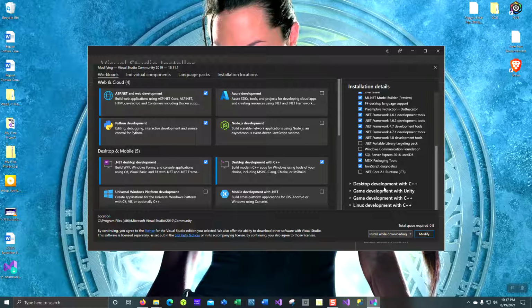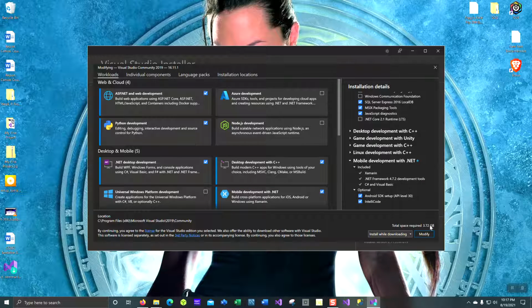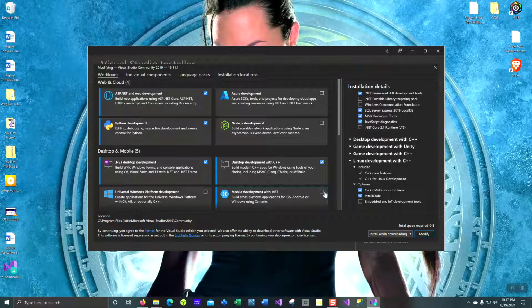Now if I clicked an additional thing, all I would have to do is click modify and it would add that. If you click something, it will tell you what space is required. I will tell you that if you click more than a few here, it will be very big and it will take that much longer to download. Now what yours will look like if you've never installed it before is install while downloading, or modify will say install, and you can hit either one of those, it will still install.